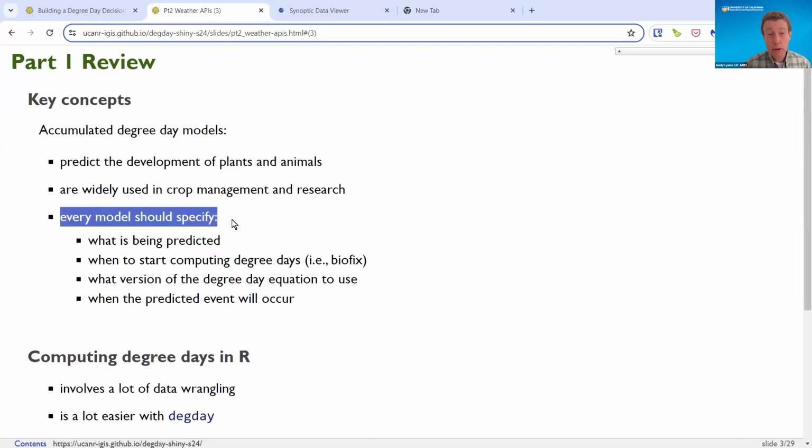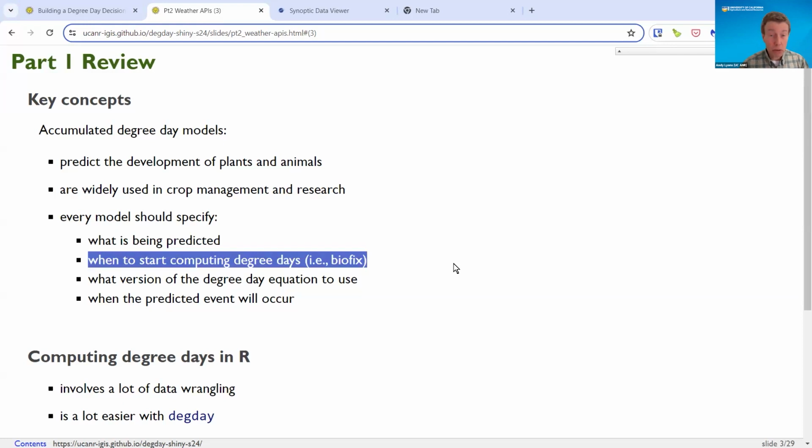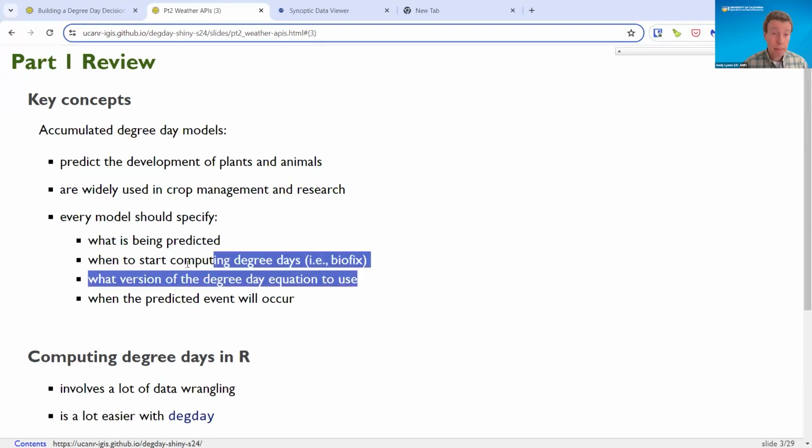What these models do give us is important to know because it's not always obvious. Sometimes you have to read between the lines. But what exactly is being predicted? Is it a phenology event, such as when your pupae are going to become adults, or is it a continuous variable, such as nut hardness, which varies continuously? Also, when should we start counting? Because that's important, and that's how these models operate. That's called the biofix. Often, it's something you observe in your field. Other times, it's a calendar date.